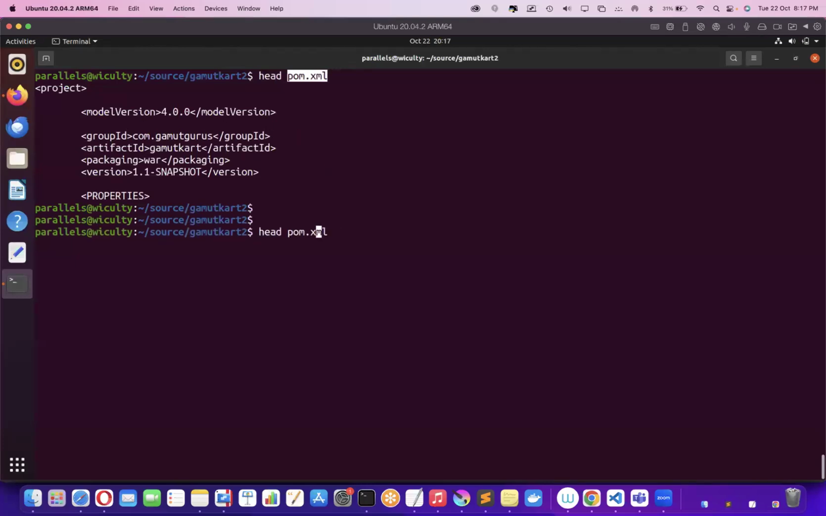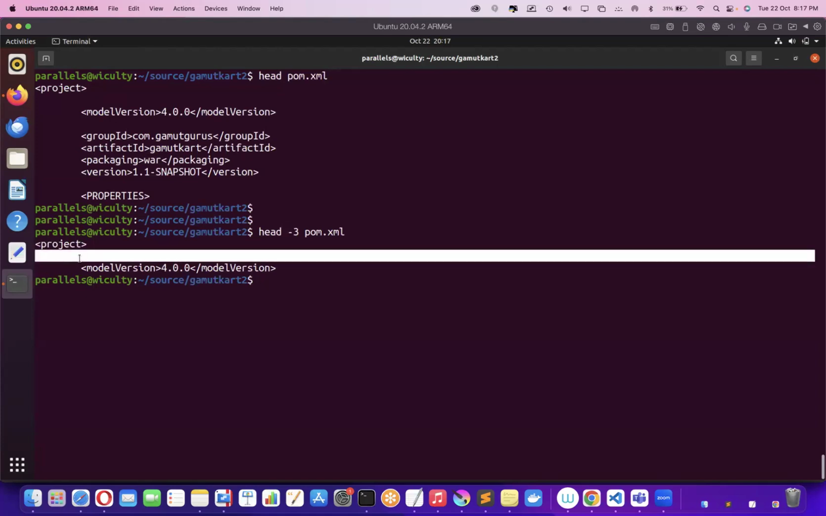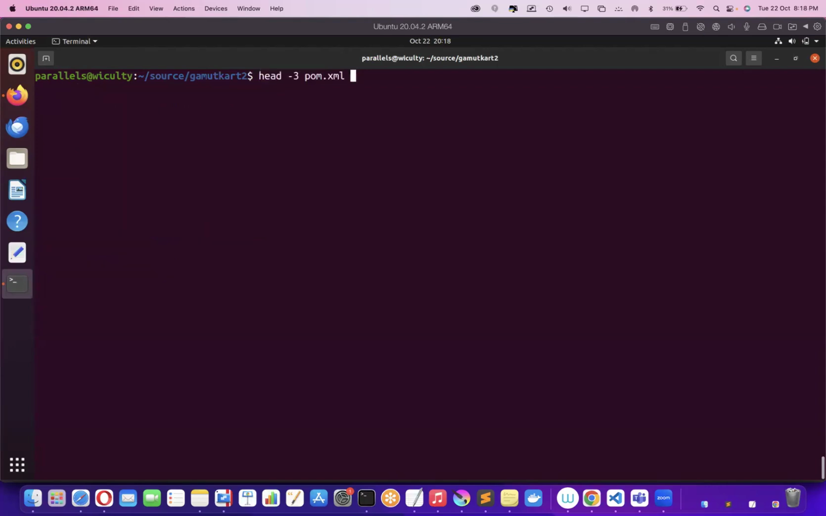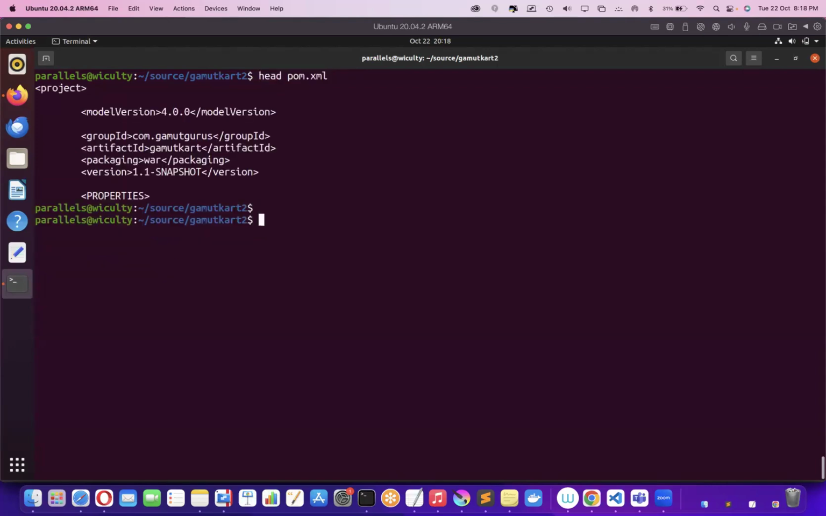If you want to print only, say, 3 lines, for example, just say -3. It will print 3 lines: 1, 2, the blank line, and then 3. I want to print only 2 lines: -2, and it prints 1 and then 2. So by default, head prints 10 lines. If you want to print a specific number of lines, you can give that with a hyphen.